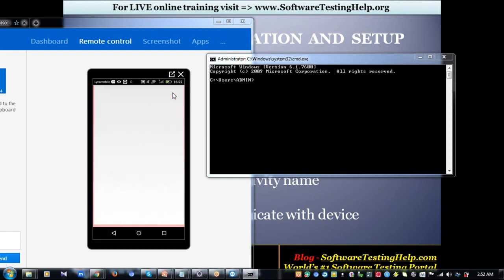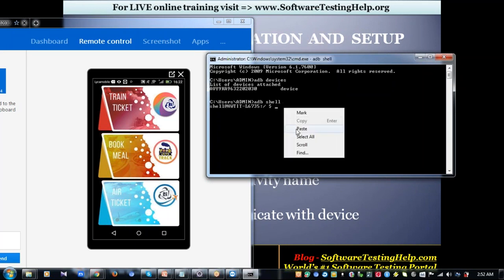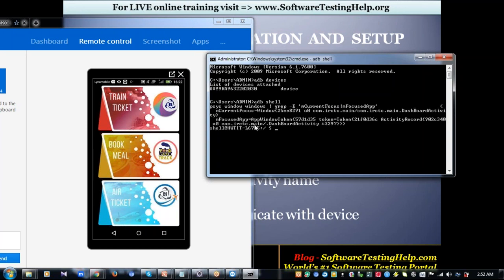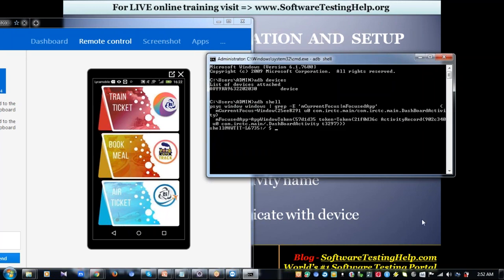First, have the application opened in a mobile device, and then make sure your device is connected to the system. For that, type in adb devices and see whether the device is listed. After that, type a command saying adb shell, and here I'll pass a shell command which will return the activity name and package name of the application. So here I have my shell command which gave me the response. Just copy this and paste it in another notepad.